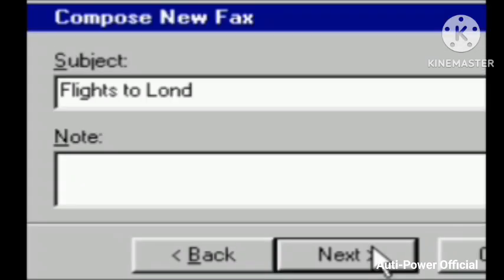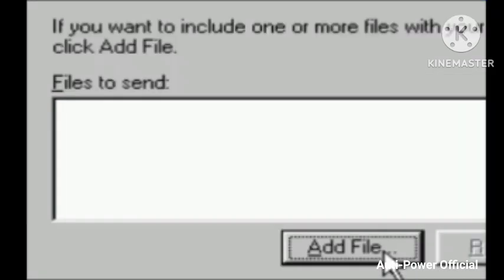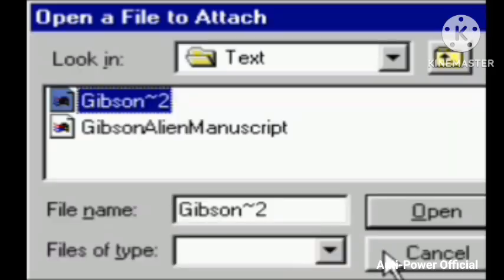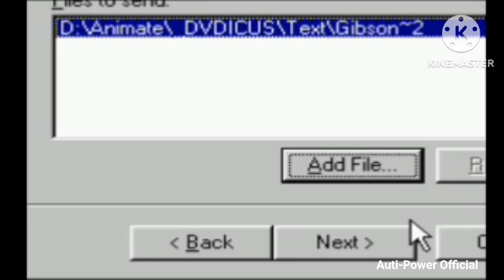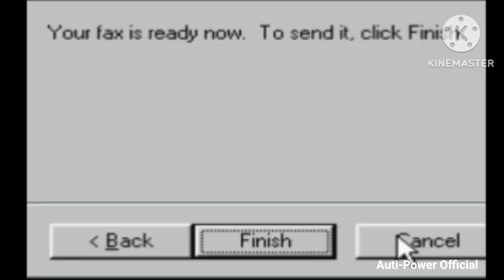Enter a subject and any desired notes and choose Next. If you want to include a file with your message, choose Add File. Select the file you want to attach, then choose Next. Your fax is now ready to go. To send it, click Finish.